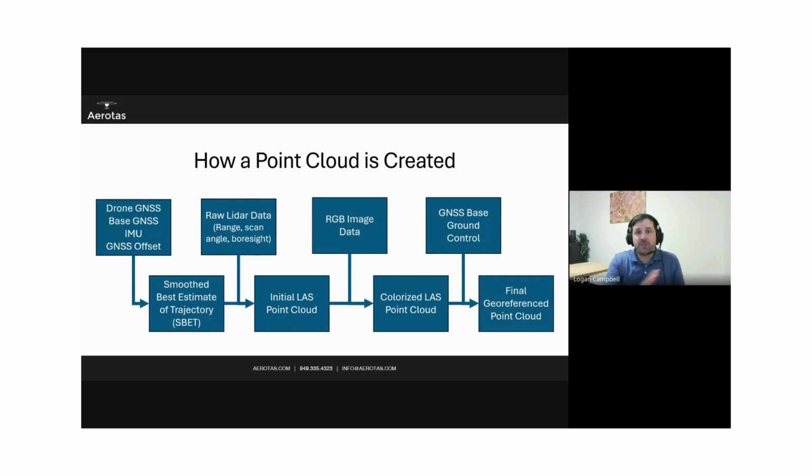And I will remind you, this is still what many people would call a raw point cloud. No classification done. It is georeferenced, it is colorized at this point, but it's still fairly raw. And now this is the system that all of these initial softwares go through.